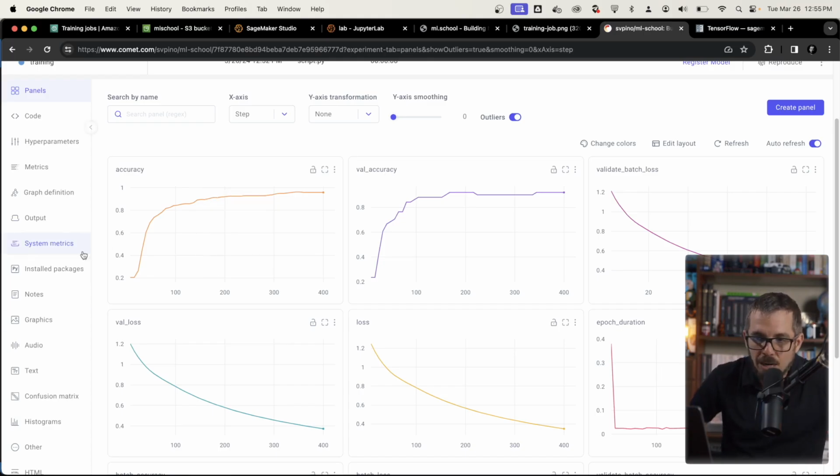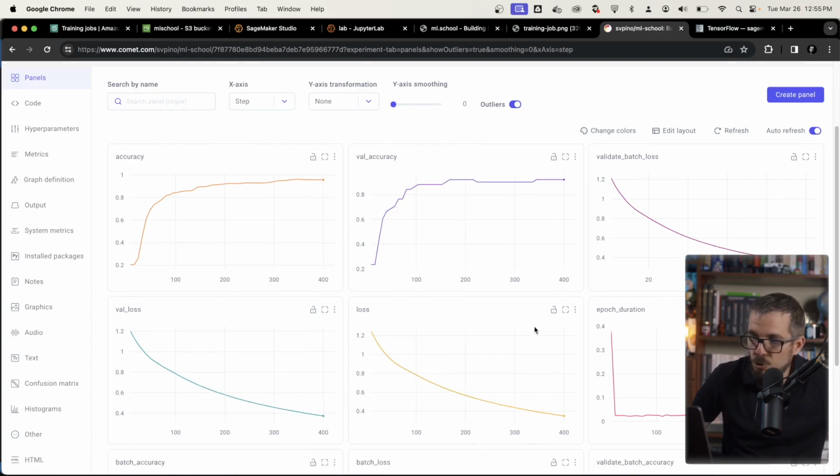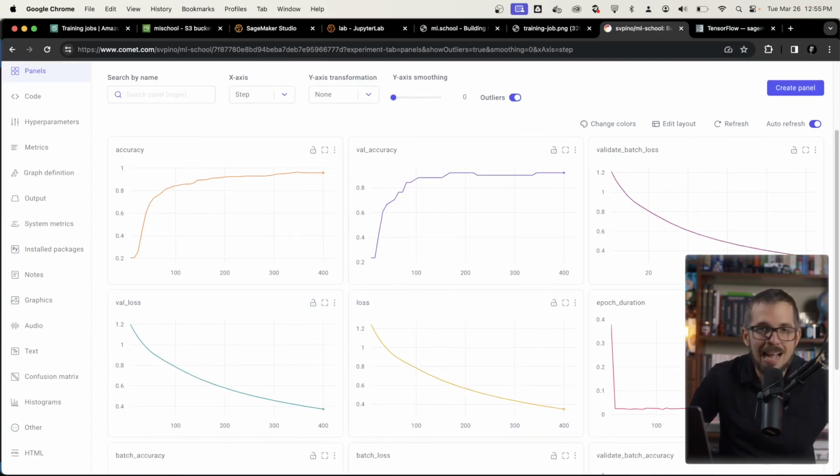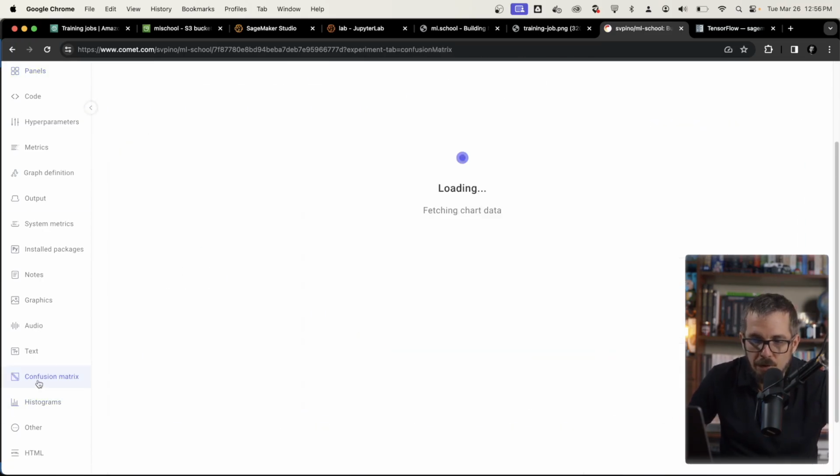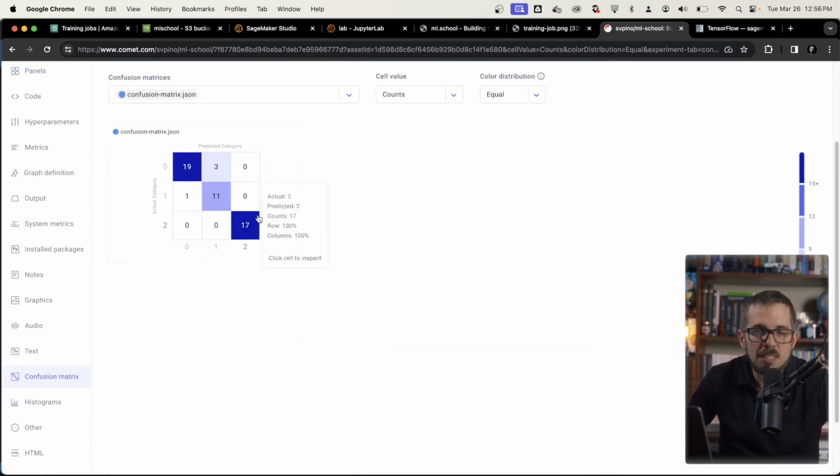You can see my accuracy as it was increasing, as I was training my model, the validation accuracy increasing. You can see the losses going down as they should be, the duration of every epoch, how long it took every epoch to go through. Look at the confusion matrix. This is my confusion matrix, which is great. There are 3 mistakes here, 1 mistake here. That was it. That was my confusion matrix for the validation data.